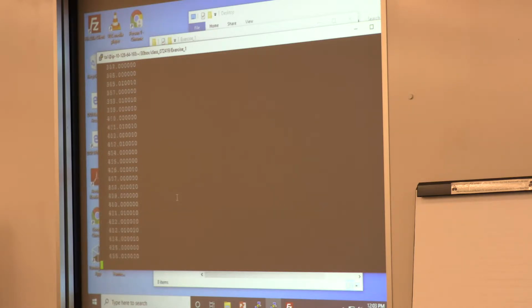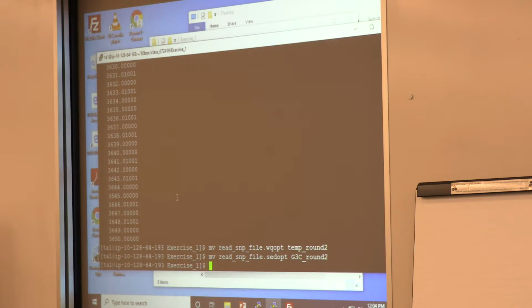Okay, so away we go. We run that. And in the spirit, by now we kind of know what we've got to do. We're going to move the water quality output. We ran temperature, so we'll call this temp. And we ran the sediment. Now we're going to call this G3. Everybody with me?